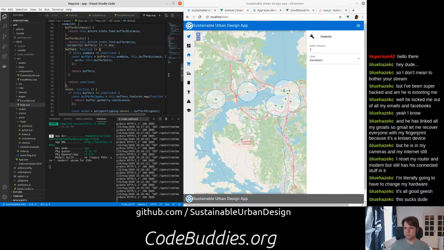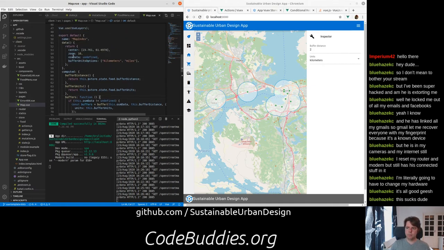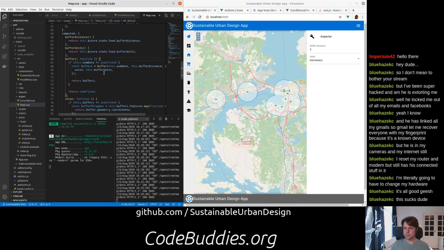the derived functions where we derive the buffers and we create the union of those, so it dissolves the overlapping buffers, didn't have to change really at all, because the computed properties and data properties are treated equally. They don't have any namespacing, so that was nice.